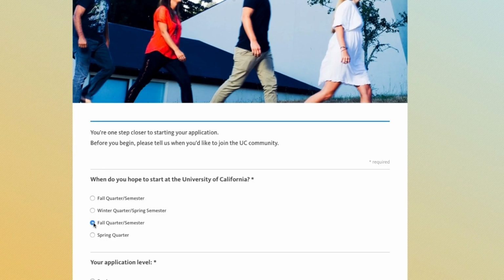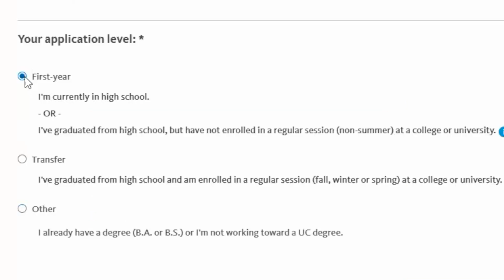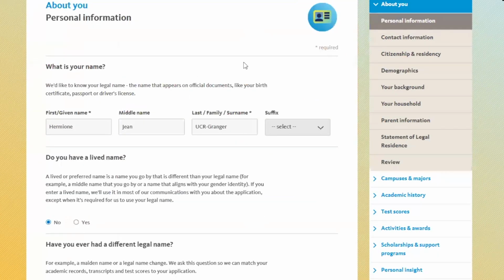Ready? Let's get started. Once you have created your account, select which term you are applying for. Is it a fall admission or a winter admission? Then, choose whether you are a high school student or a transfer student. A transfer student is any student who has enrolled in a regular session at a college or university the summer after high school graduation.